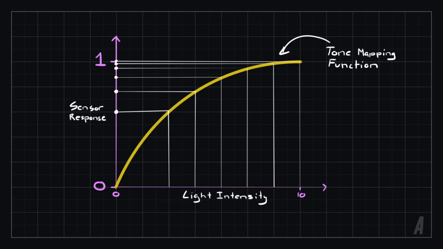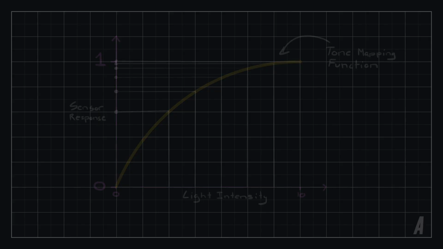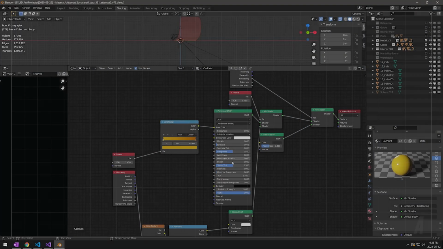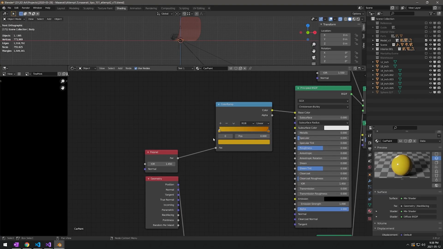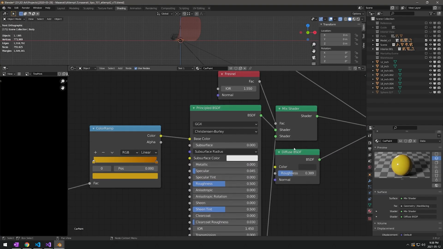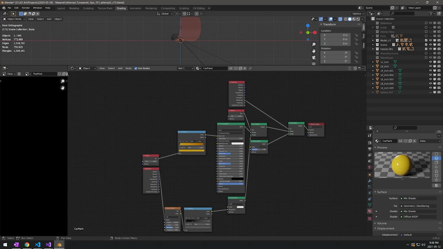I implemented two tone mapping functions. One is ACES, which is commonly used in cinema, and the other is Hable tone mapping, which is commonly used in video games. Anyway, all right, we're done. Now, all we have to do is translate these Blender materials into Piranha nodes.